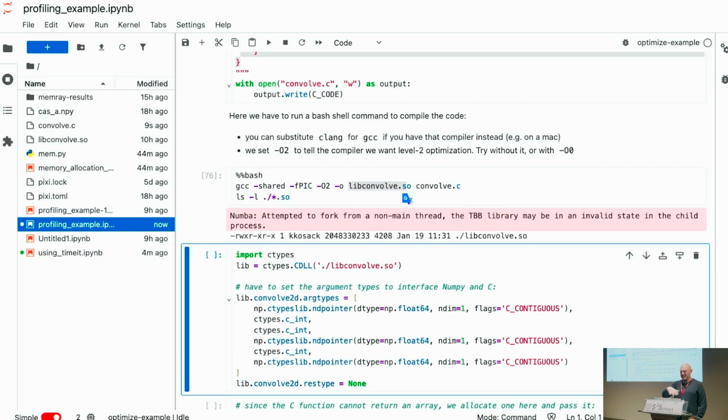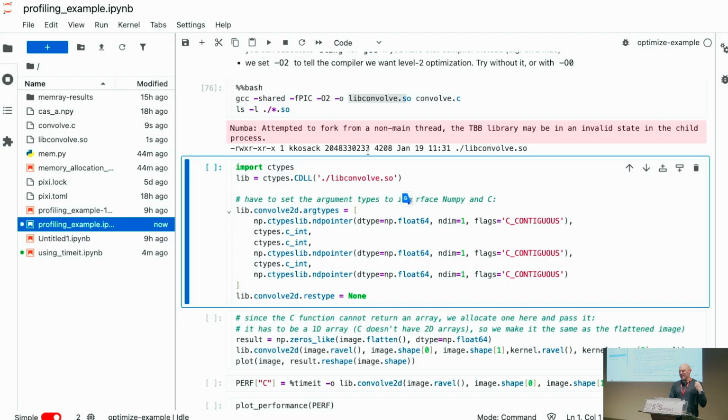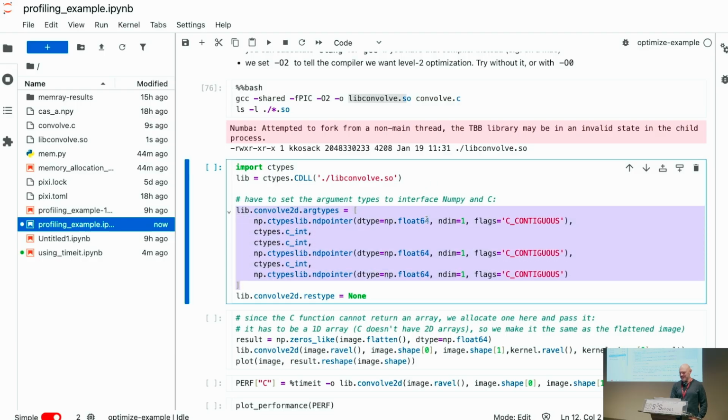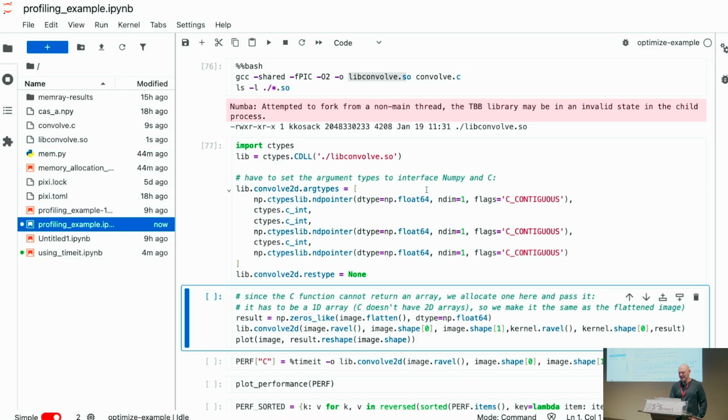Again, don't look at the details here. This is to show you that it's possible. There are multiple ways you can call C code from Python. One really simple one is using the built-in ctypes module, where you load the library, and then you have to tell the library what the arguments to that C function are, as NumPy pointers, etc. So again, ignore that. This is just setting up to run it.